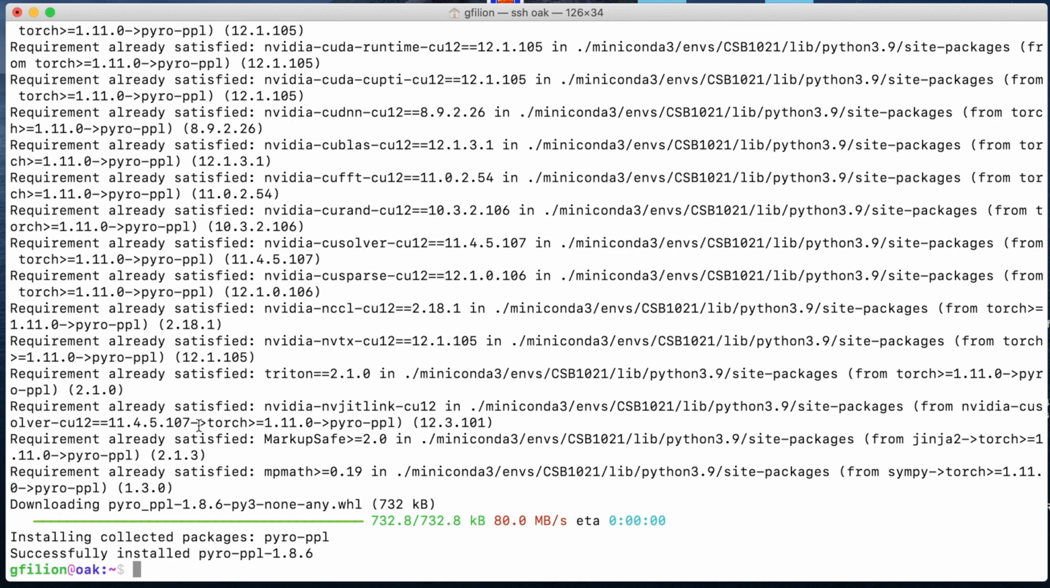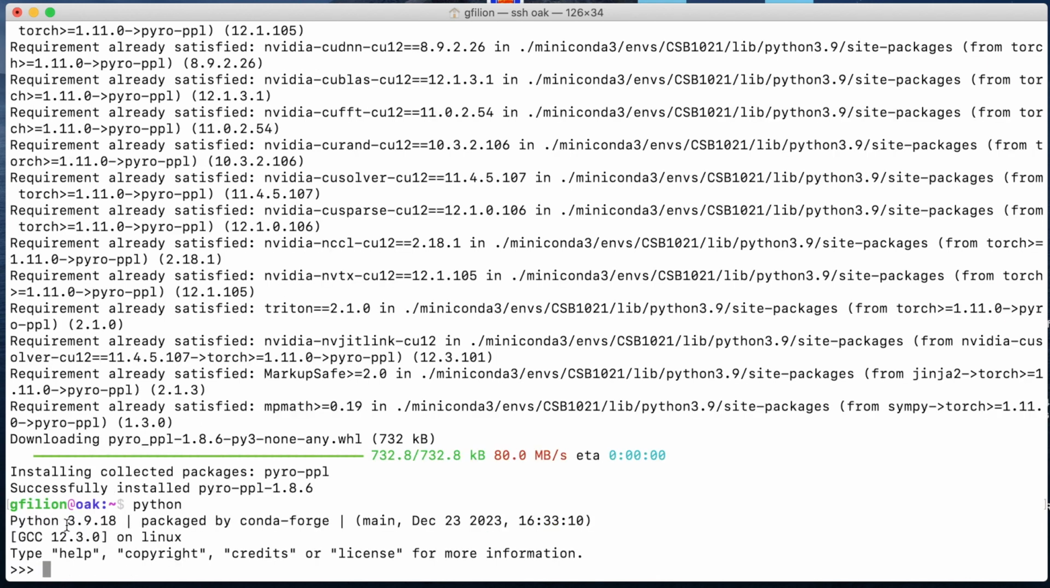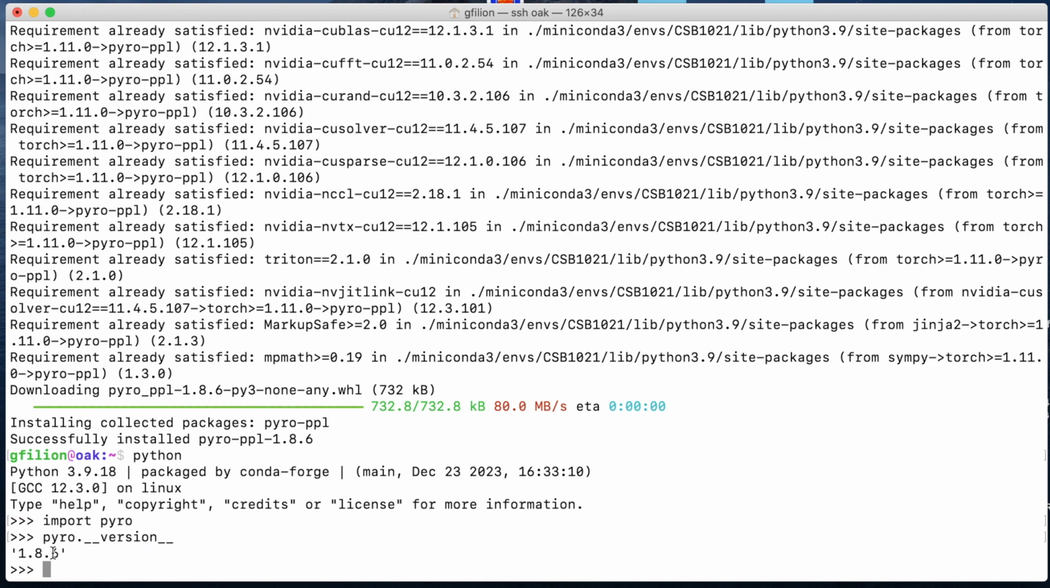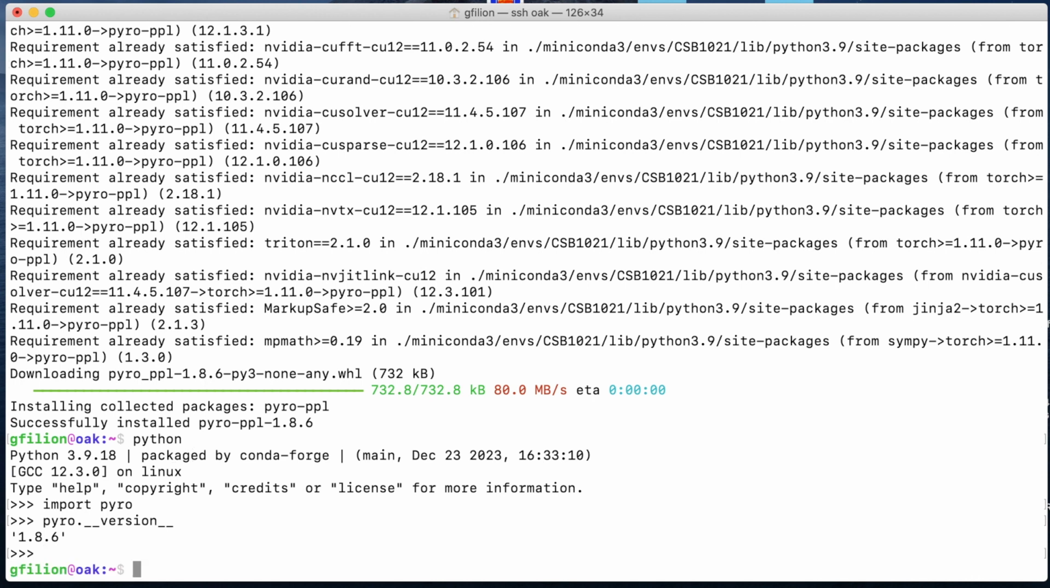We can now check that Pyro has been installed, so we start Python. We have here version 3.9, as I explained in the previous video. And if we do import pyro, then after a few seconds, it should work. We can check the version, which is pyro.__version__. And as of the recording of this video, Pyro is version 1.86 on Python 3.9. So this is it. This is what we need. Now we're good to go.